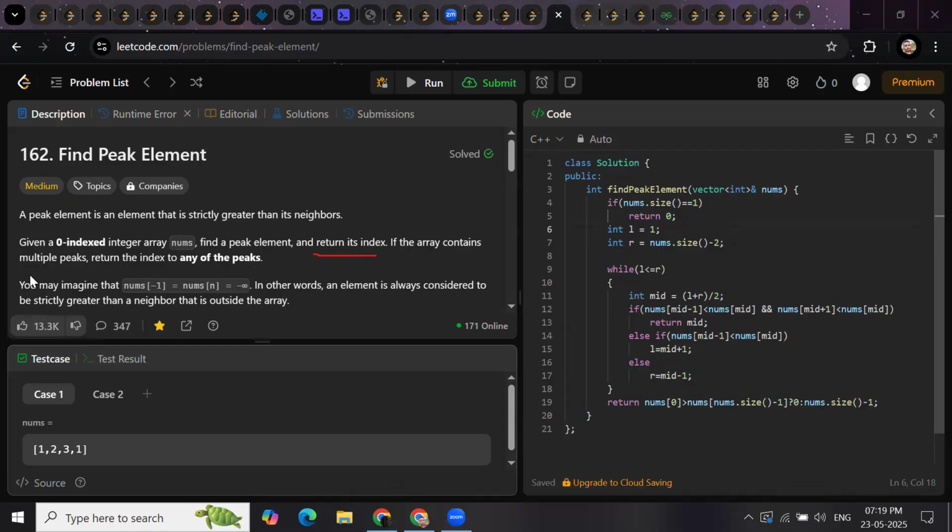If the array contains multiple peak elements, return the index of any peak. So we have to return any one. You may imagine that nums[-1] and nums[n] are minus infinity. In other words, an element is always considered to be strictly greater than a neighbor that is outside the array.